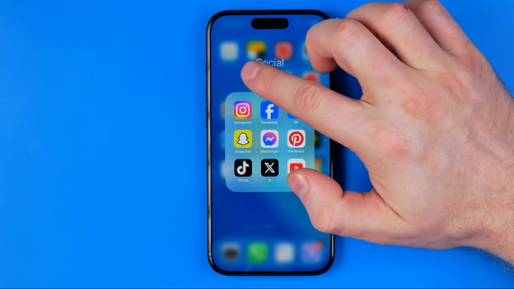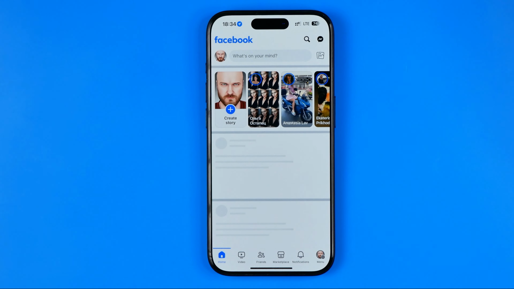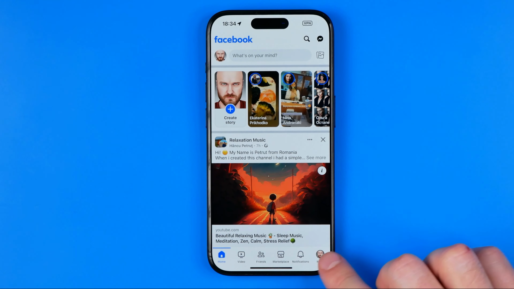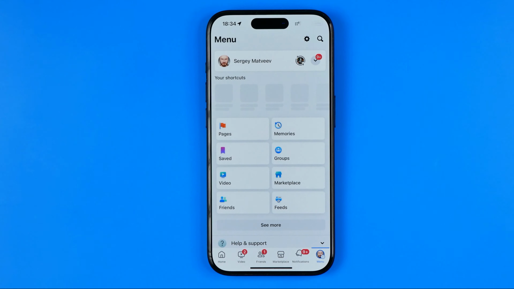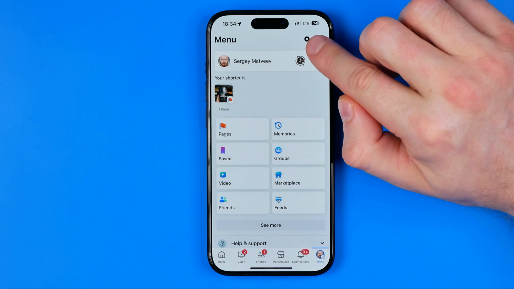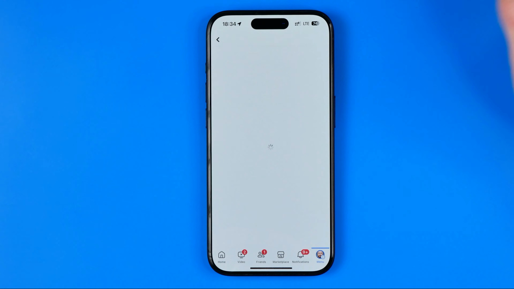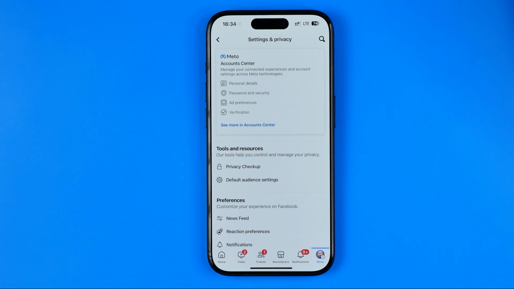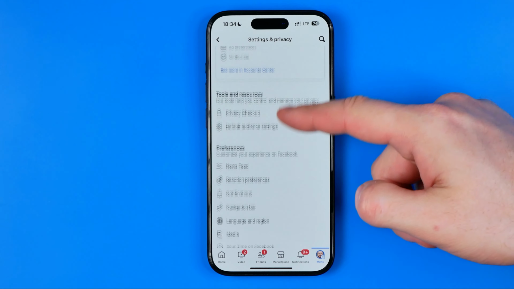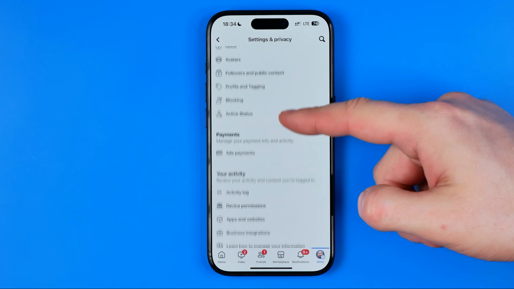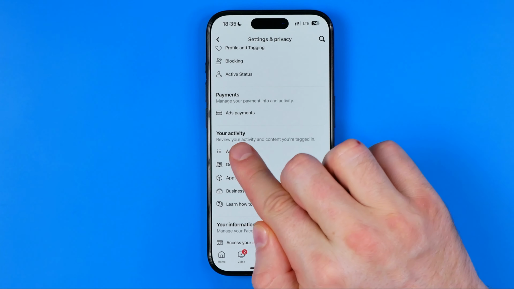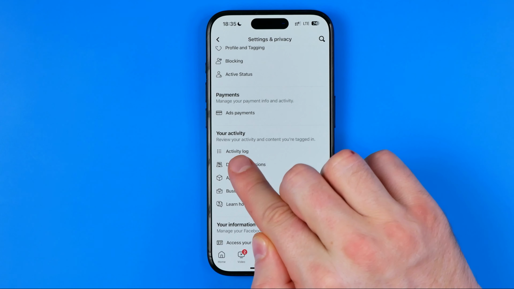Let's get started, guys, and first off, open up the Facebook app. Then tap right here to head over to the menu. On the menu, tap that gear to head over to Settings and Privacy. And then scroll down until, just under your activity, you will find Activity Log.